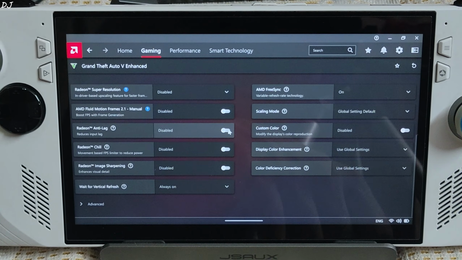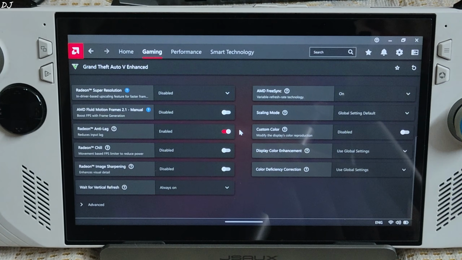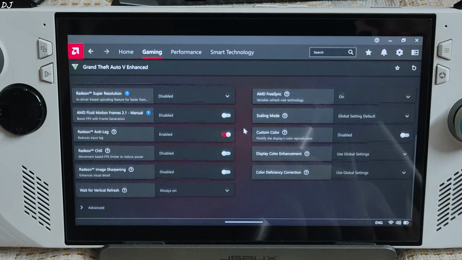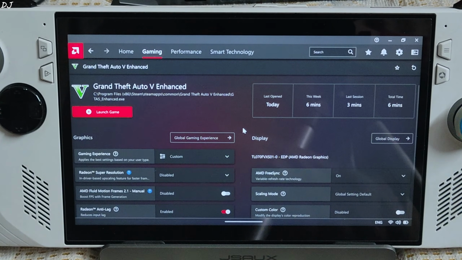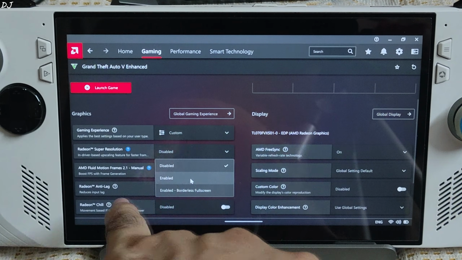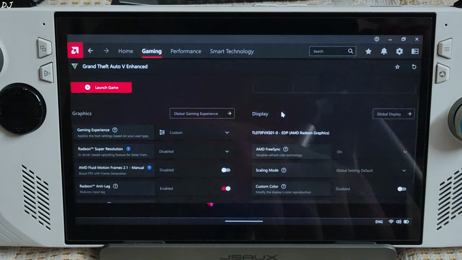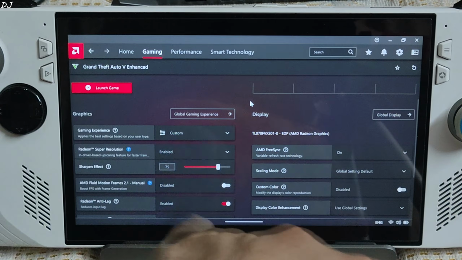Enable Anti-Lag from here. This setting helps in reducing latency, but I'll be honest, never observed any practical difference in terms of latency with this setting on or off. With VSync on, FPS will never exceed Ally's max refresh rate value, that is 120. I'll enable RSR, Radeon Super Resolution, which is basically driver level implementation of FSR 1. Just select this option, enable, skip, sharpen effect value set to 75.